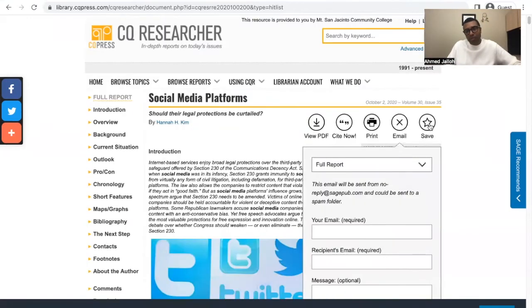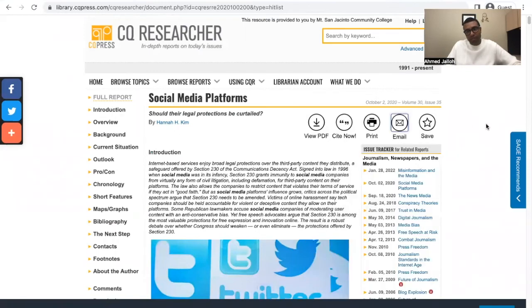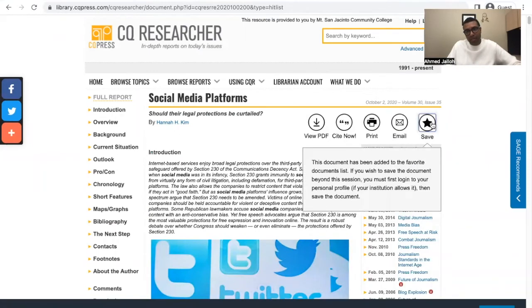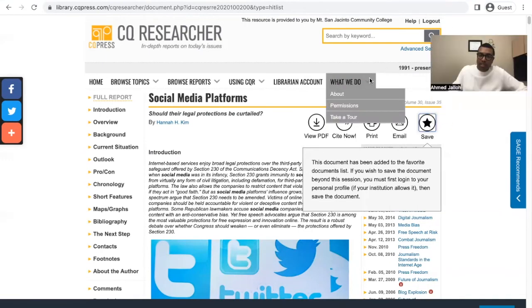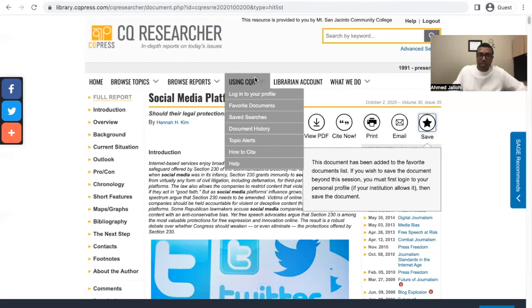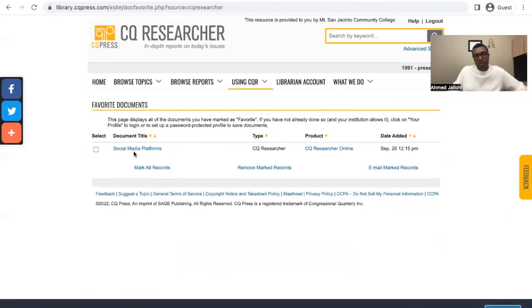You also have the option to save it, but be very careful about this. So let's say that I save it. It says that I'm logged in, but I'm not logged into any individual account. I'm logged in as the school. So obviously it's going to keep it. So if I go under using CQR, under favorited documents, it is going to show me the article over here.